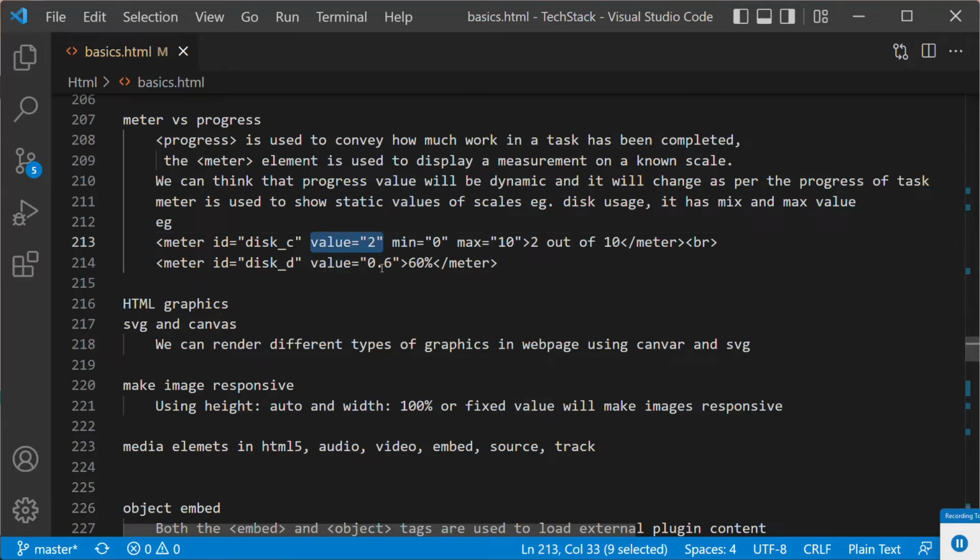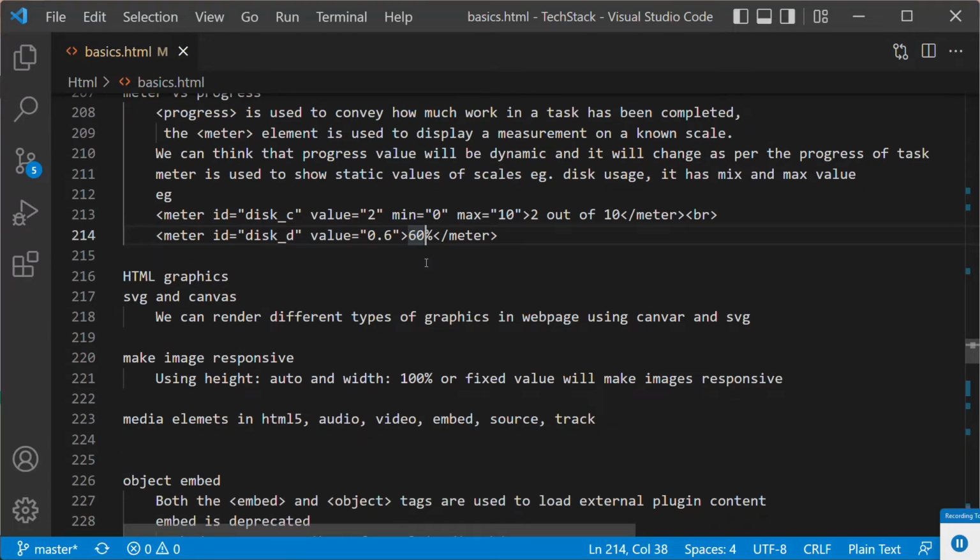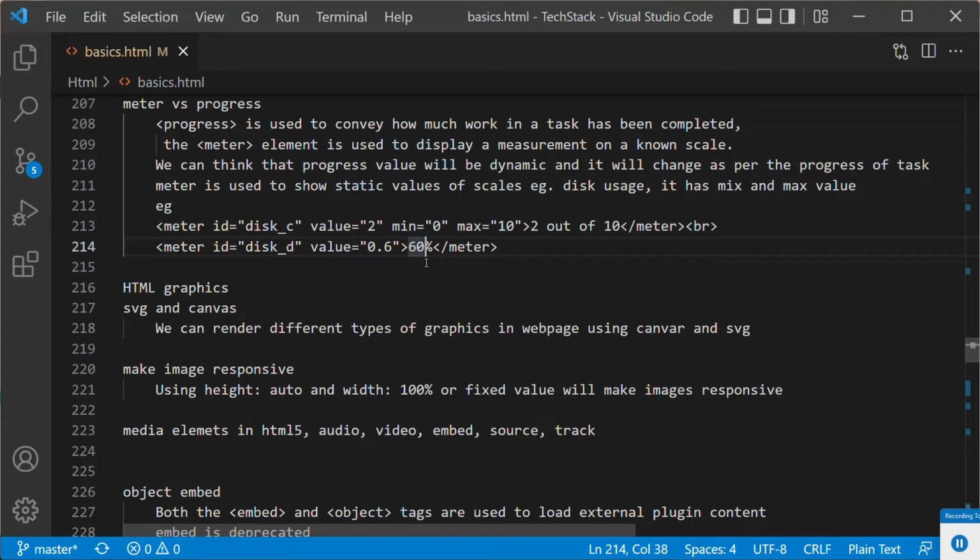Then we can say like the 60% is filled, and we have added the value 0.6. Okay, these two elements look the same, but their purposes are different.